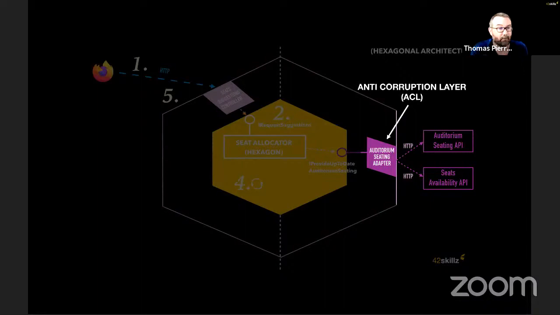Another option may be to create and put this code into a dedicated API outside these components, outside this API. Let's say if there are many people needing this merging capability, this adaptation service, yes, okay, let's do a dedicated component. But in our case, since we are the only one interested in that adaptation, in that merging, we have decided to put it into our ACL, into our right side adapters.